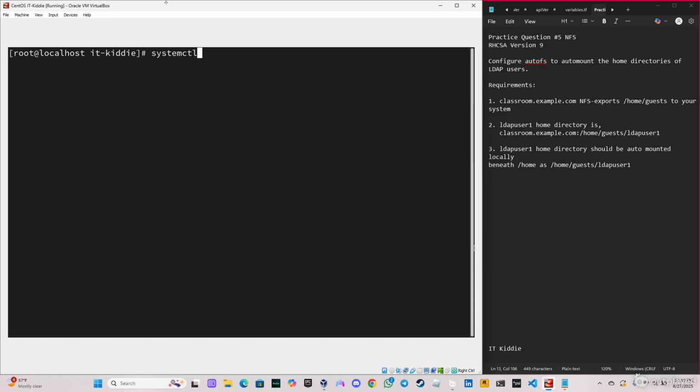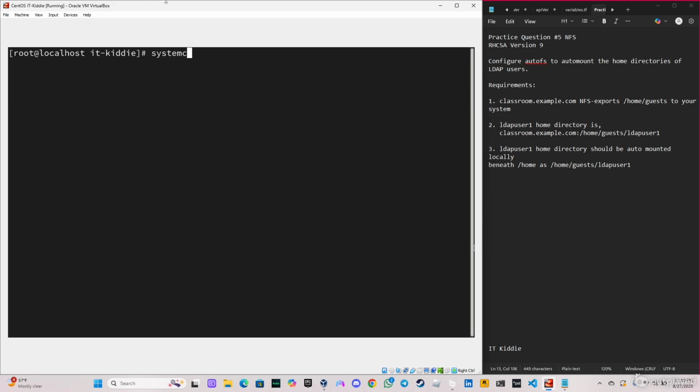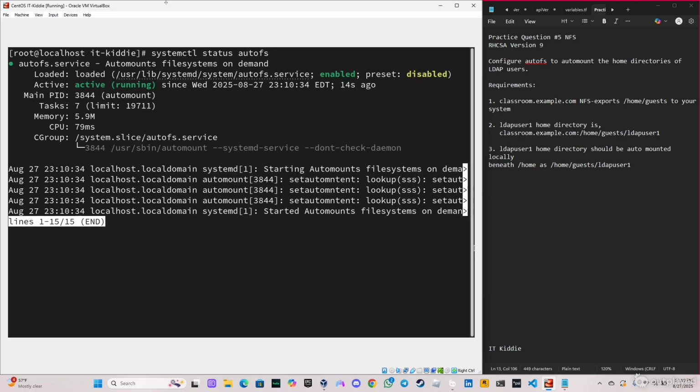After we are done with this, we have to restart and enable the service, autofs in this case. So let me do systemctl restart autofs, perfect, and systemctl enable autofs. As you can see, that's fine. And to actually check, we're gonna run the same command that we did in the beginning of this video. So systemctl status to know the status of the service. And as you can see, the service is active, running, and enabled.